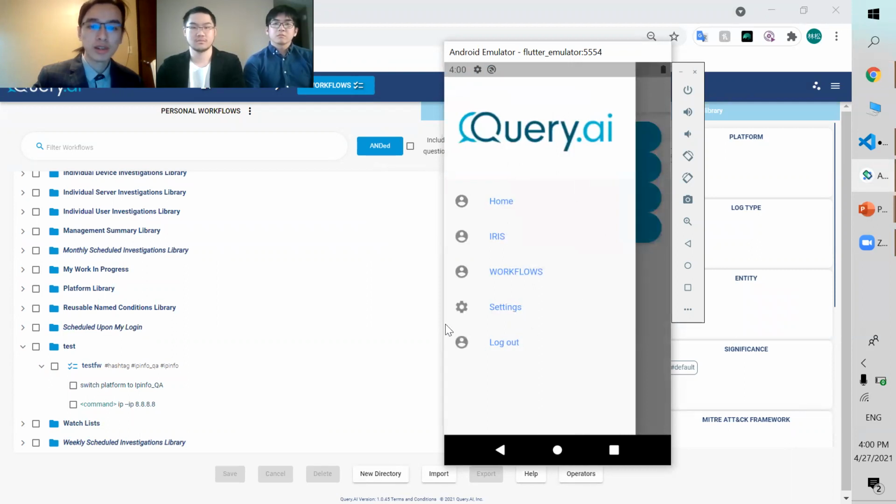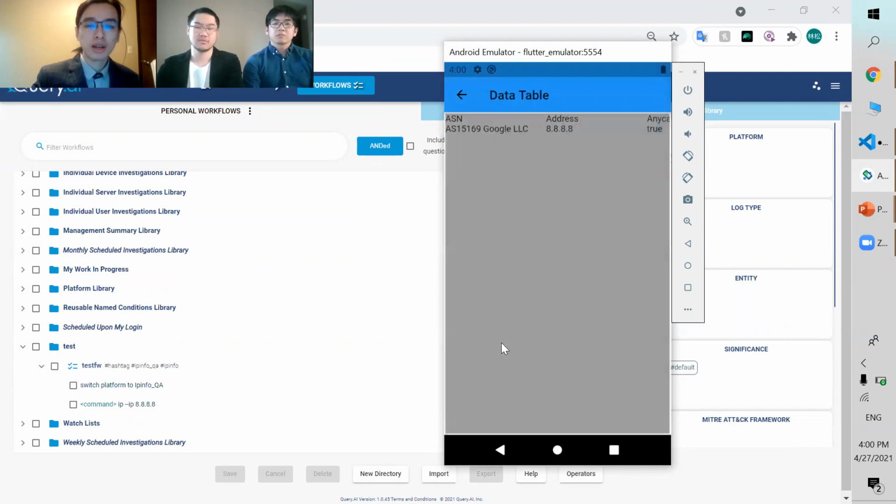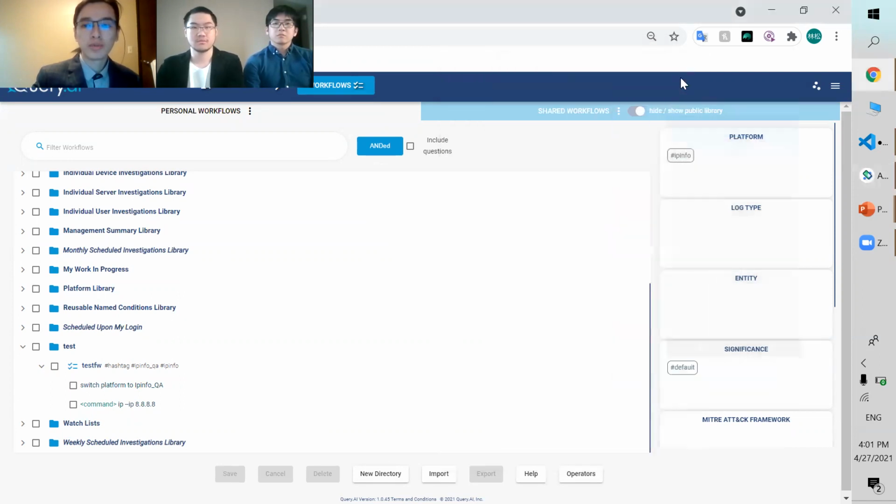And this is the drawer that we mentioned previously. Home, IRIS, and settings are not implemented yet, but we wish they will be, but we don't need that for now. And those are workflow and logout. I have shown you logout already. And I think that's the demo.